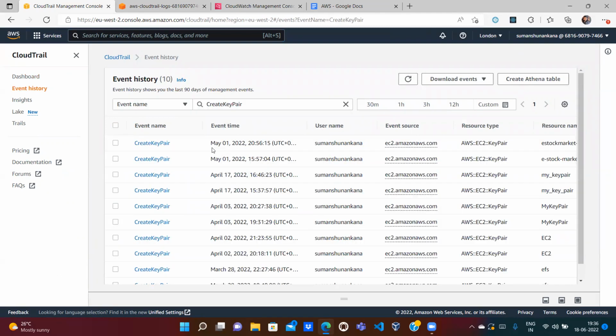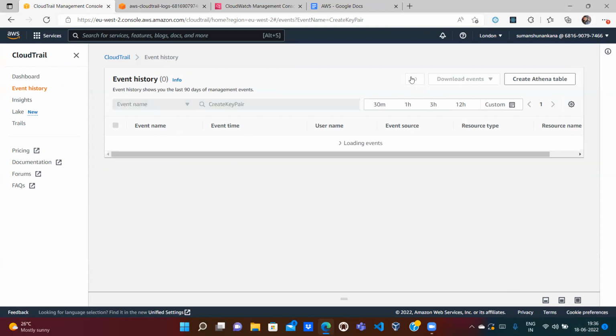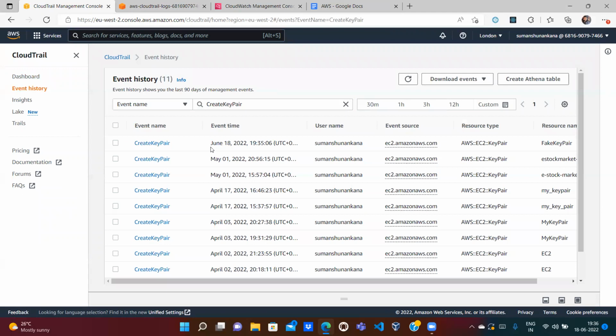It is showing an old one, whatever I created earlier, maybe on 1st May, and it is showing the latest one only. But today is the 18th of June, and the one I created today is not showing here. So let's wait for a few minutes. Now, yeah, it is visible. The one from 18th of June is visible.